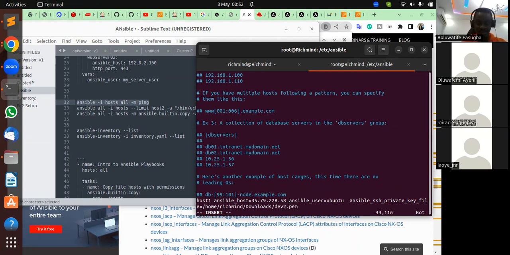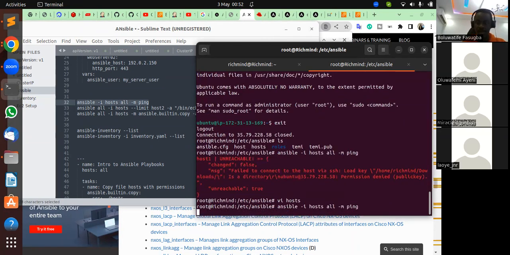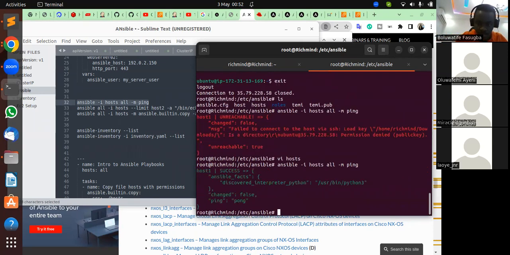dev2.pem. Let's see. All right, so look at it now. You can see the difference. The first one says unreachable, the second one says success. Does that make sense? Yes, it does.